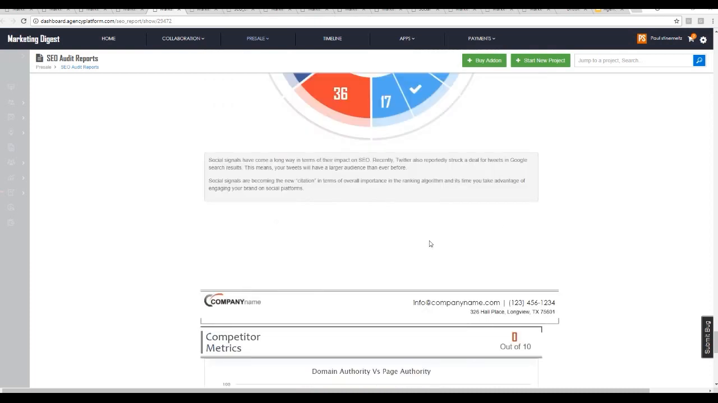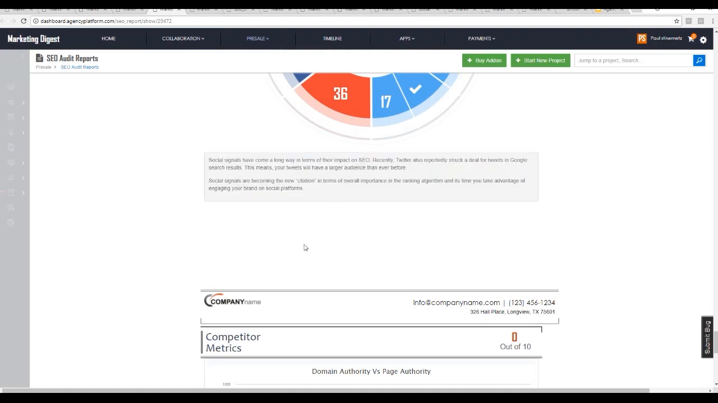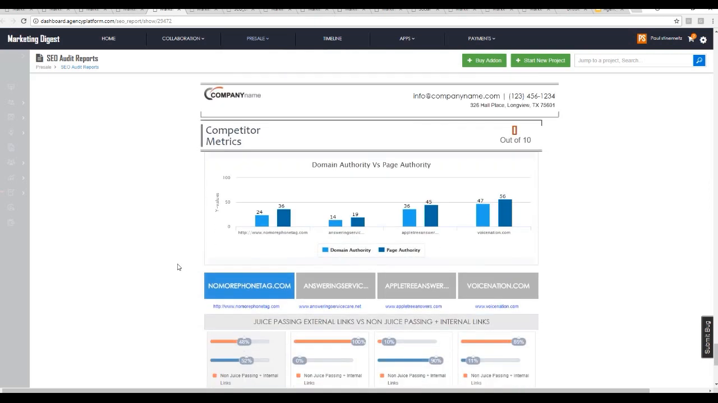And why does social media have anything to do with SEO? Well, the report also tells that to your clients right there, how social signals have come a long way with their impact in SEO. And is it a ranking factor? Yes, it is a ranking factor.